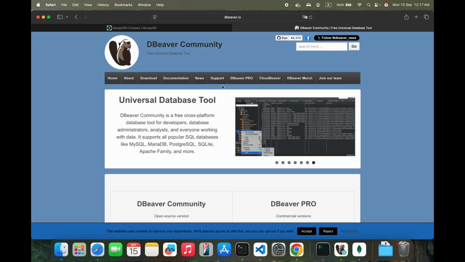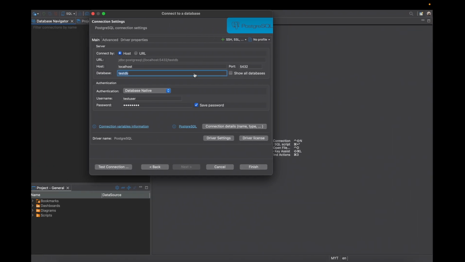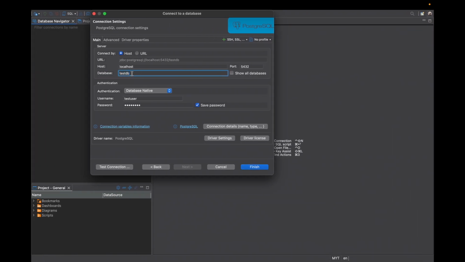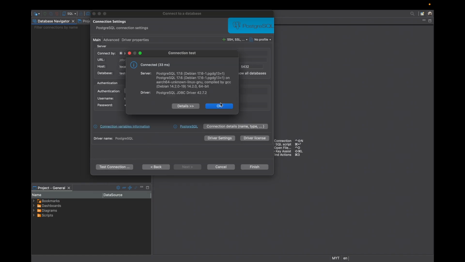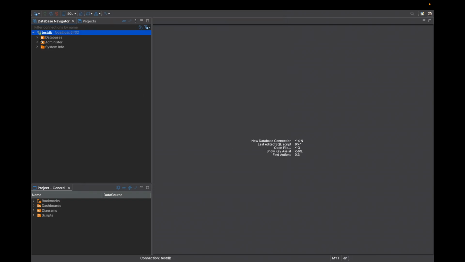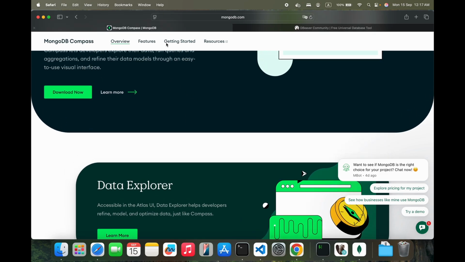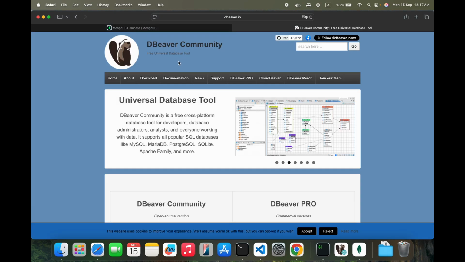Then there's DBeaver, which is a universal database client. I like it because it supports almost any database you can think of: PostgreSQL, MySQL, SQLite, MongoDB, and many more. Having one tool that can connect to different databases saves me a lot of time and keeps everything organized. So working with databases day to day, MongoDB Compass and DBeaver are definitely tools I rely on.